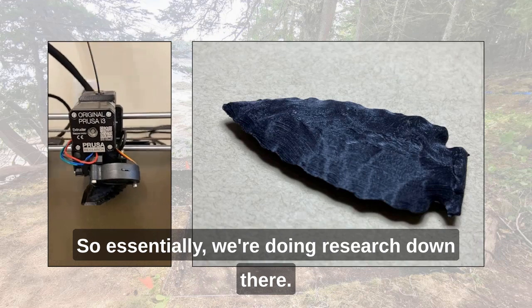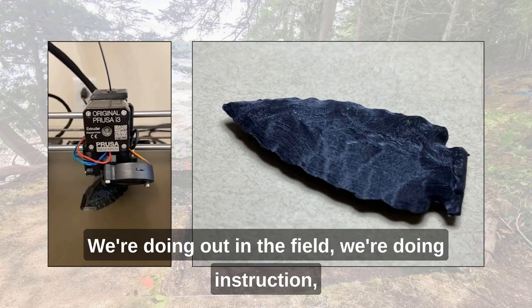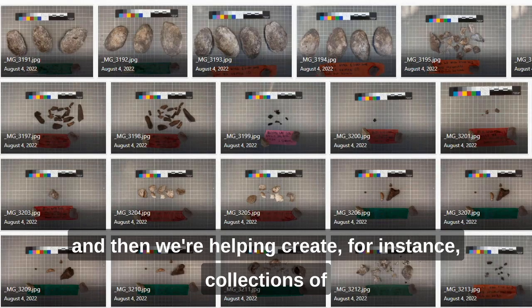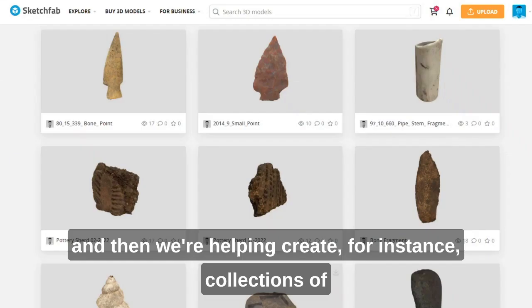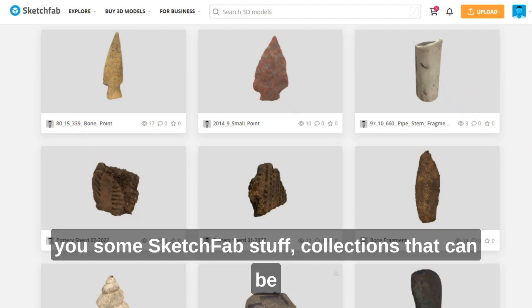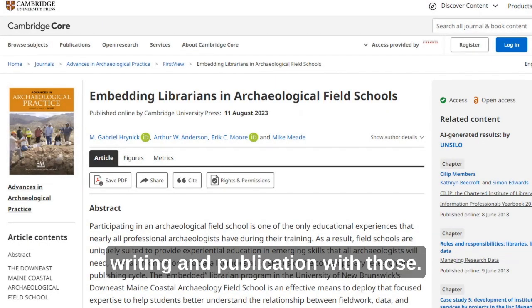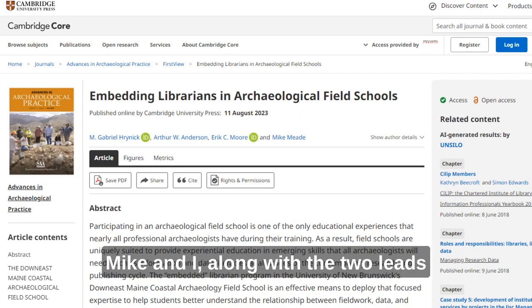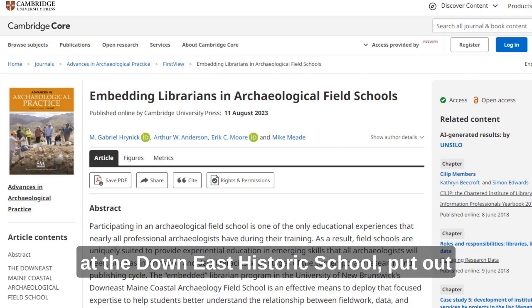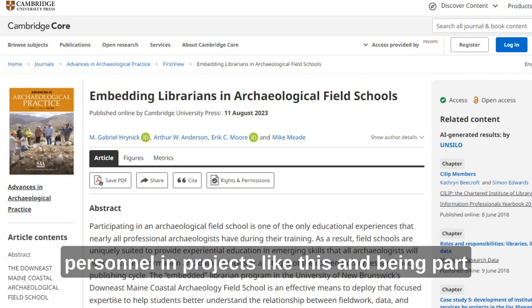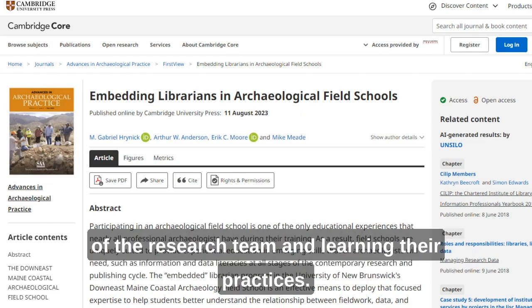So essentially, we're doing research down there, we're doing out in the field, we're doing instruction, and then we're helping create, for instance, collections of 2D and 3D. This is obviously just a still, but Mike can show you some Sketchfab stuff. Collections that can be used for teaching and research. And then we're also doing writing and publication with those. Mike and I, along with the two leads at the Down East Historic School, put out this article about the importance of embedding library personnel in projects like this and being part of the research team and learning their practices.